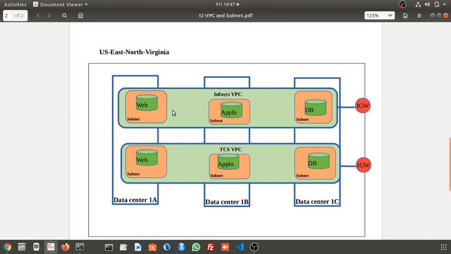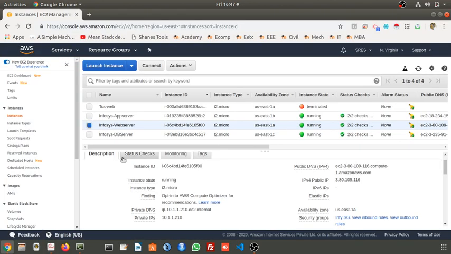Let's see. We know that we have created these 3 different instances and we have placed them in different locations. This web server we have placed in the US East 1A zone in the North Virginia region. Next, this application server we have placed in availability zone 1B in the same North Virginia region. This DB server we have placed in the 1C zone in the same region.